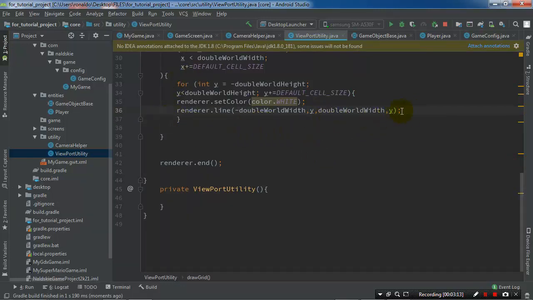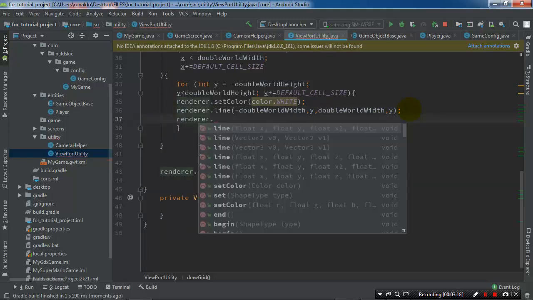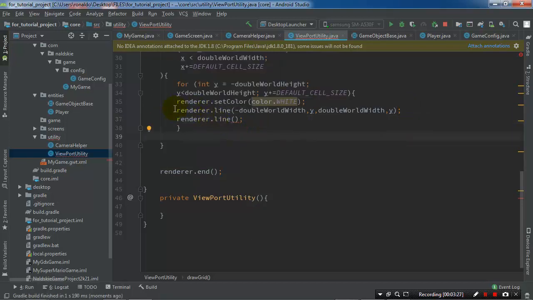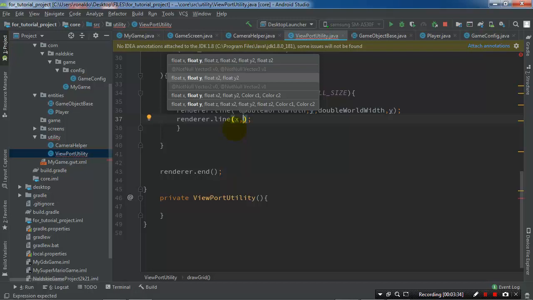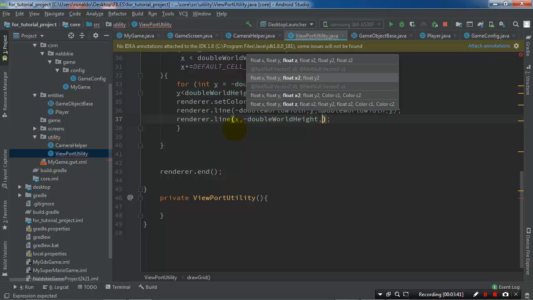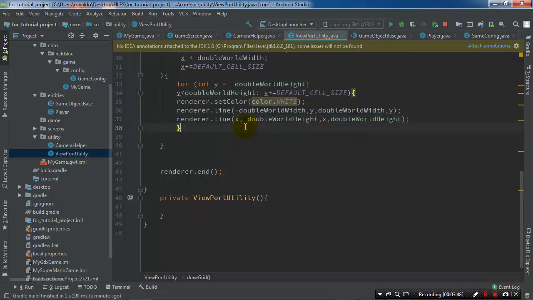Let me just draw the vertical line. This one will be the double world height, but we need to pass x, and then we pass the negative double world height, which means we will start drawing from the bottom, and then we pass the x, and then the positive double world height. What we are doing here is from the x.